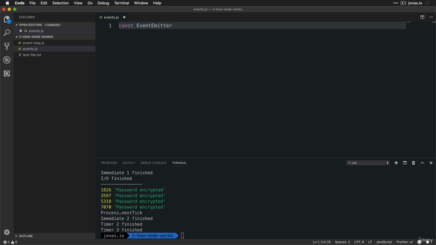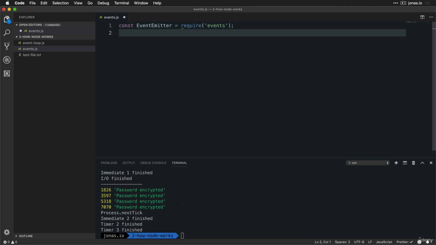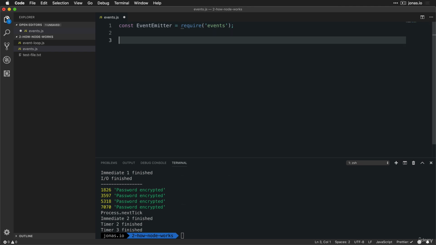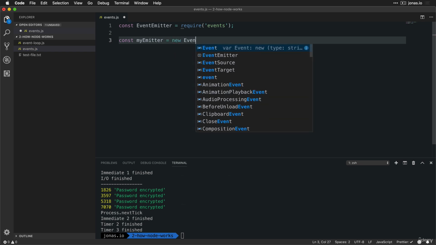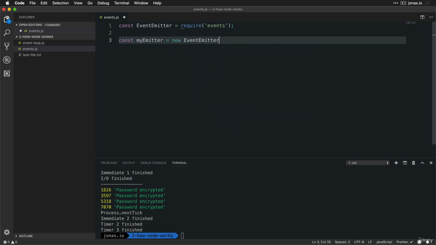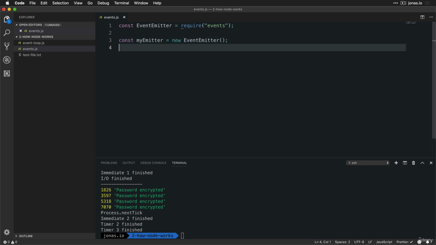So event emitter, this is kind of the standard name for the result of requiring this events module. So again, this is a built-in Node module, okay? And now to create a new emitter, we simply create an instance, basically, of the class that we just imported. So very simple. My emitter is a new event emitter.